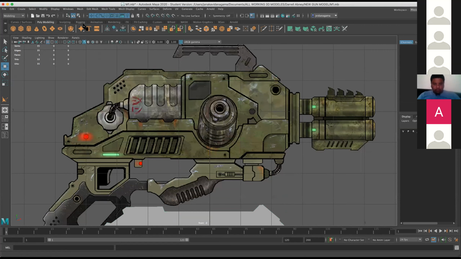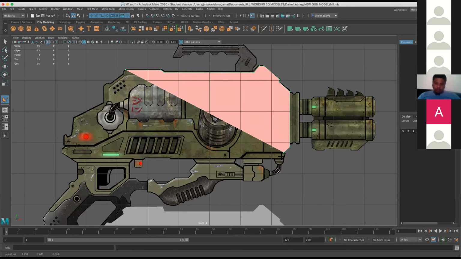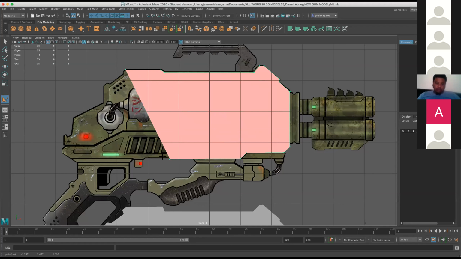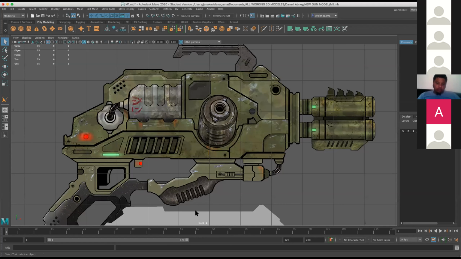I'm going to show you. Mesh tools, create polygons. Just click each corner. You cannot get a curve. You can't get it curved. You just follow the straight lines. All right, cool. I'm going to put this one back.